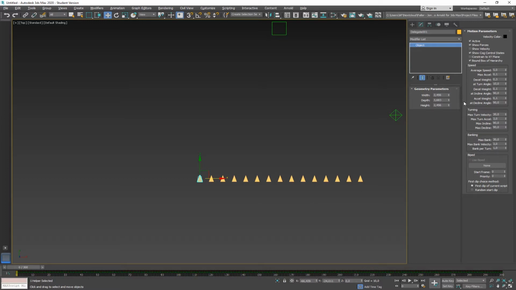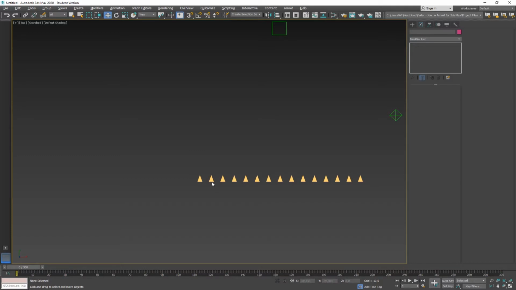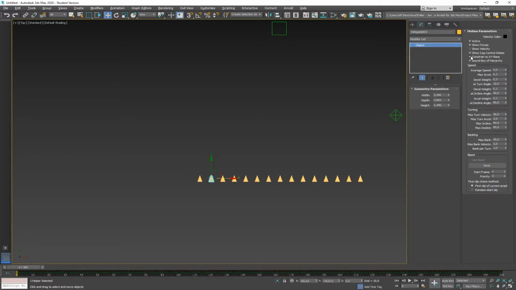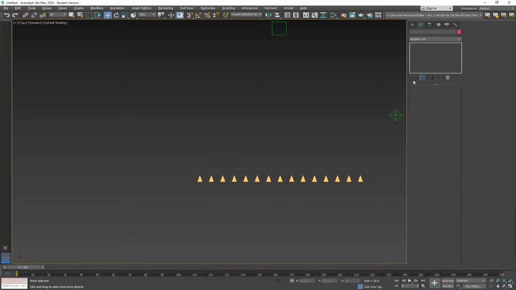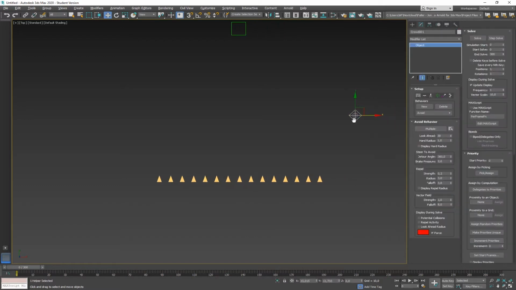If I unclick it, they are allowed to leave the XY plane, but now I have to select every single delegate and make sure they constrain. Now, when you have hundreds of delegates, you don't want to edit them one by one. That's why in my crowd object, I have a button for multiple delegate editing. So you can edit multiple delegates at the same time.